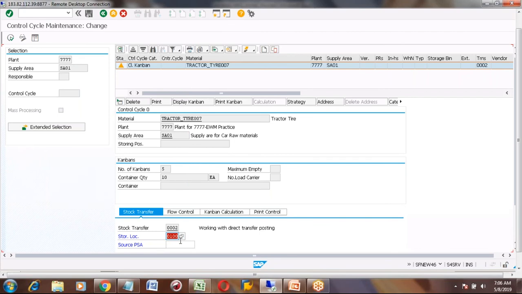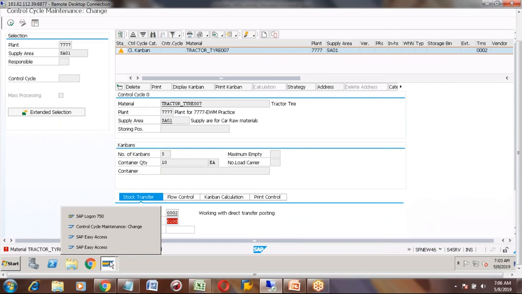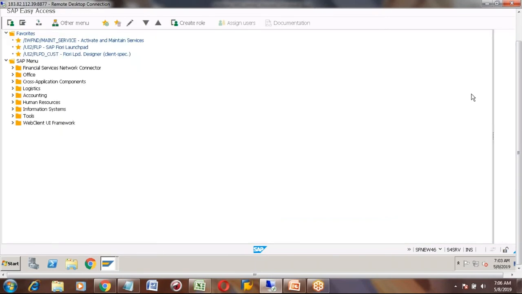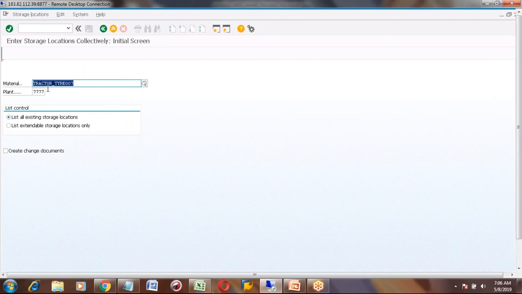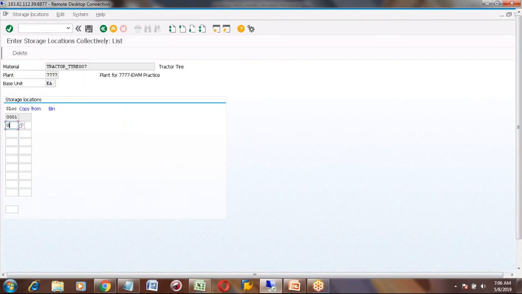Okay. Material in store location not maintained. So our material is not maintained, it is saying. So we will maintain the storage location. The material extension transaction code is MMSC. So enter the material and plant, press enter, and enter 100. Very simple. And save it.